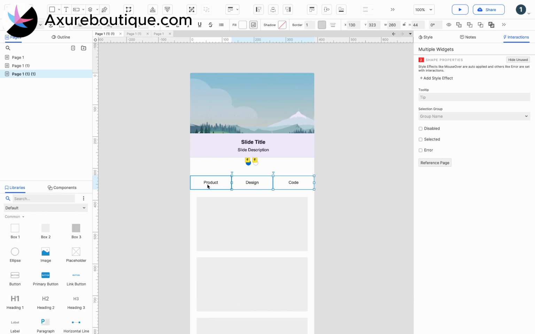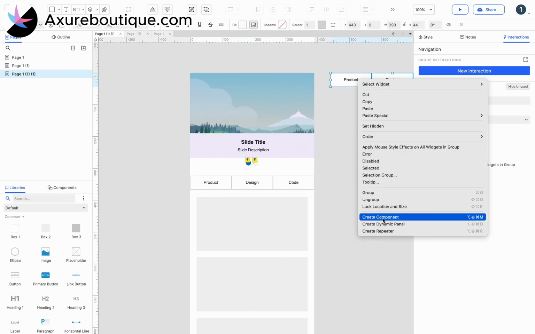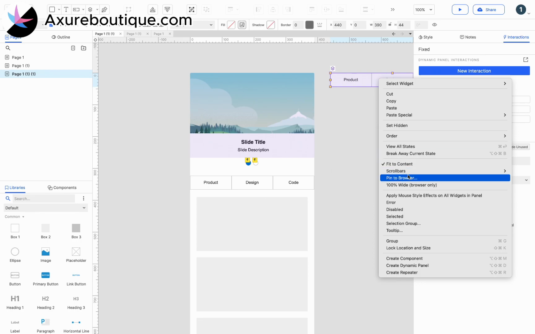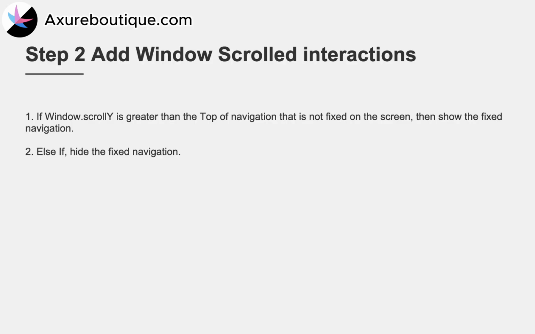Group the three buttons and name them navigation. Duplicate the group and create it as a dynamic panel, named fixed. Then fix it in the center and top position of the browser. Then add interaction to the page.